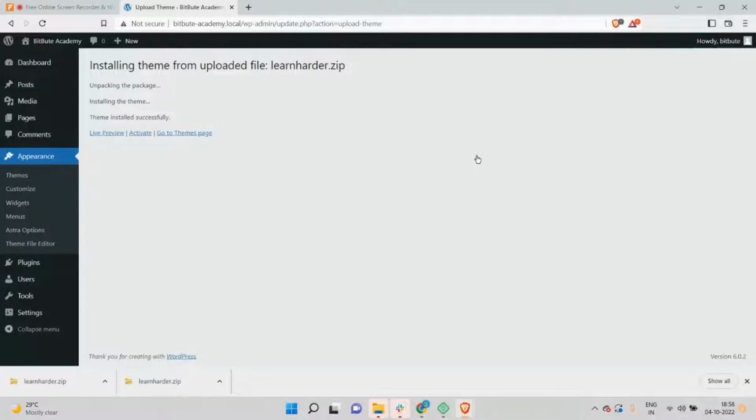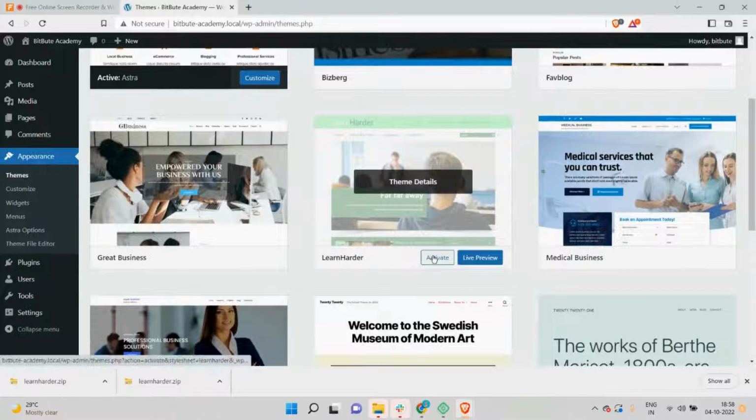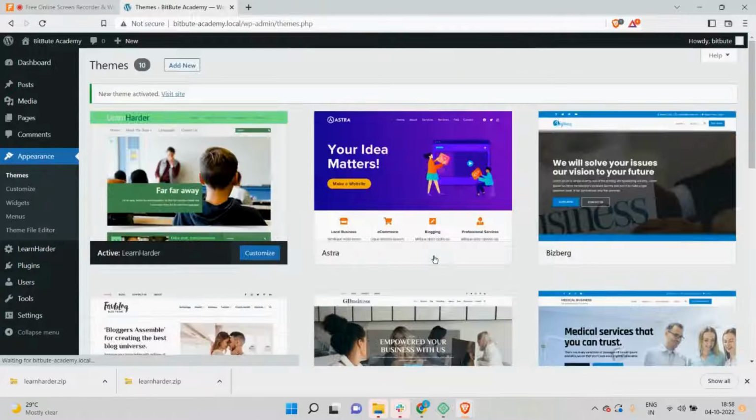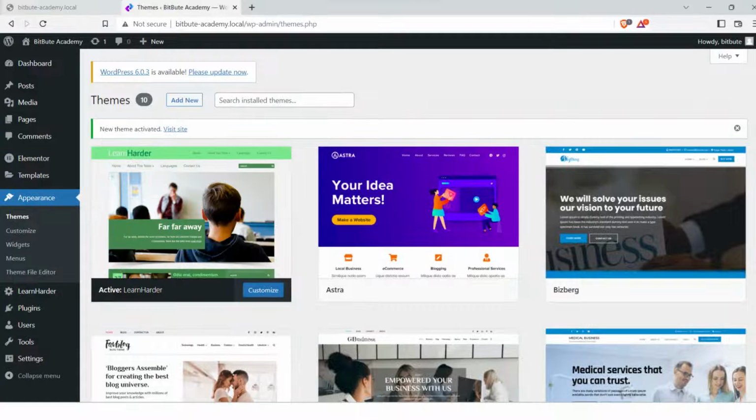Here we can see that our theme is successfully installed. Now we will go back to the theme page. Here we can see that our theme is successfully installed. To activate this, we have to press the activate button. Now we can see the customize button. It means that my theme is successfully activated and installed on my website.